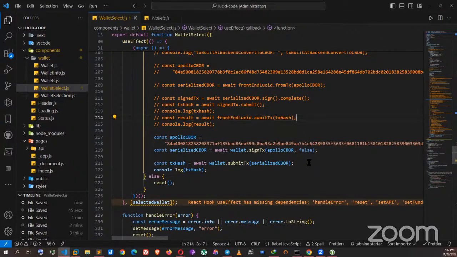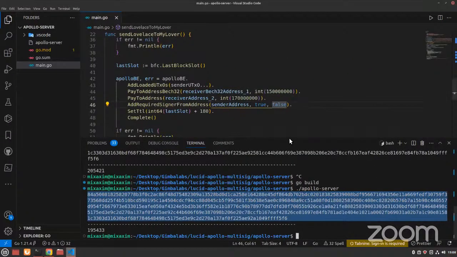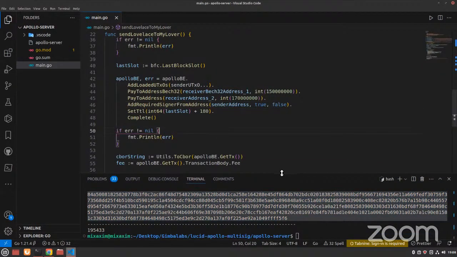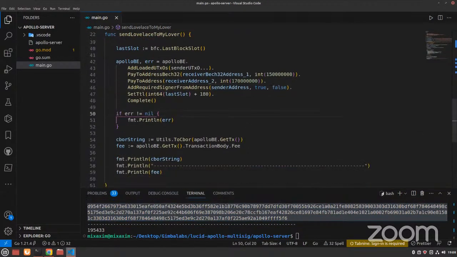My question was regarding signing. Is it possible for this Apollo CBOR string to be a partially signed transaction? Yeah, it is. Actually, let me check quickly. Has that already been done? No, it is not done here. In this case it is not, but it is possible. So allow me to do that very quickly.